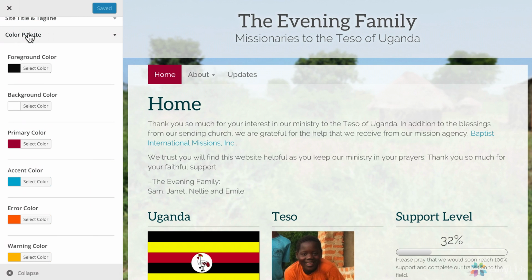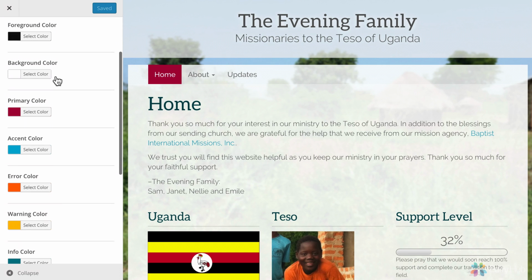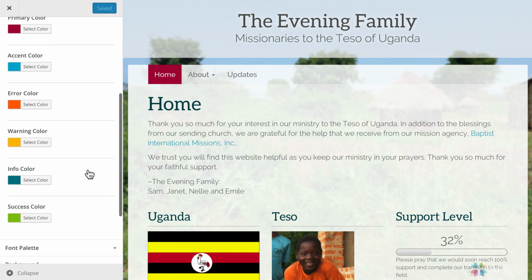Up here in the customizer is the area for the color palette, and it lists a variety of colors. There's the foreground color, which is the basis for text, a background color, the primary color, which primary and accent colors are a graphic design concept, and you can see the primary color here. The accent color is what's used as the basis for our links. A handful of other colors that are used in other kinds of scenarios.